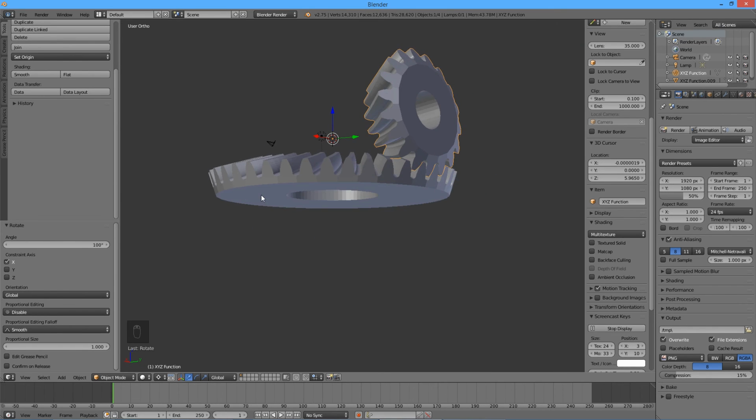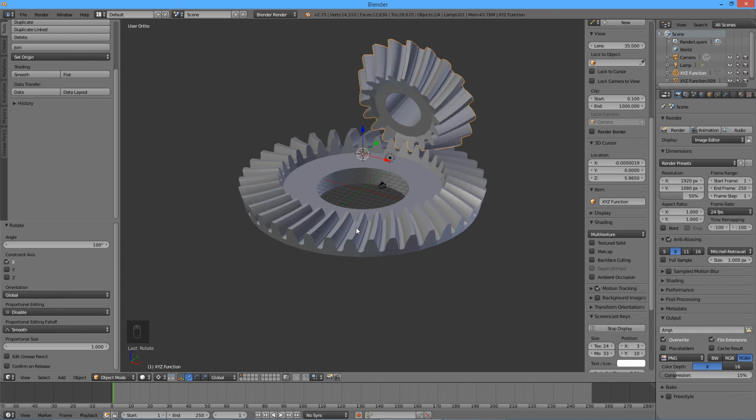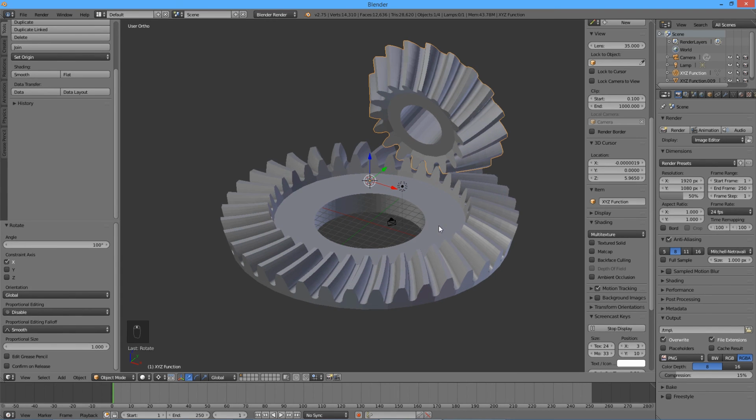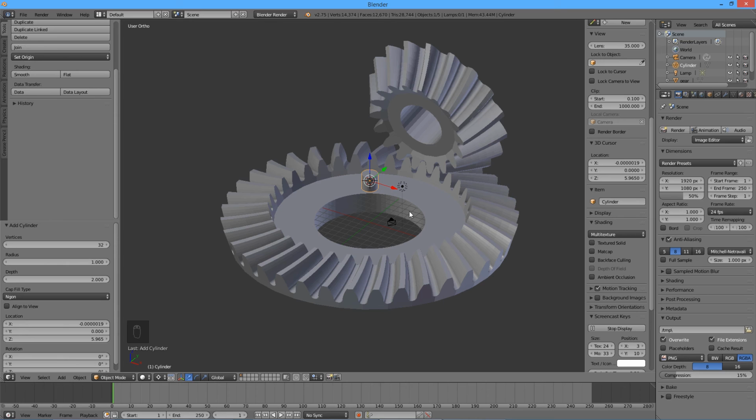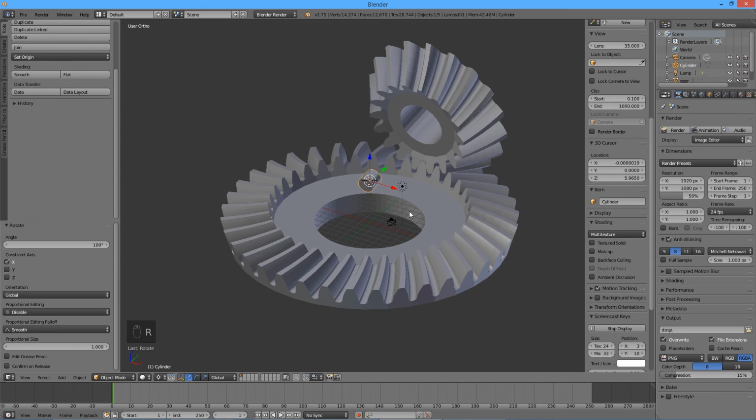Our design is complete. The rest of the tutorial will describe testing the two wheels for compatibility using Blender's rigid body physics engine. Let's give our two wheels proper names, pinion and gear. Make sure the 3D cursor is still on the origin of either wheel. Add a cylinder and rotate it around the x-axis by 100 degrees. Call it axis 1.